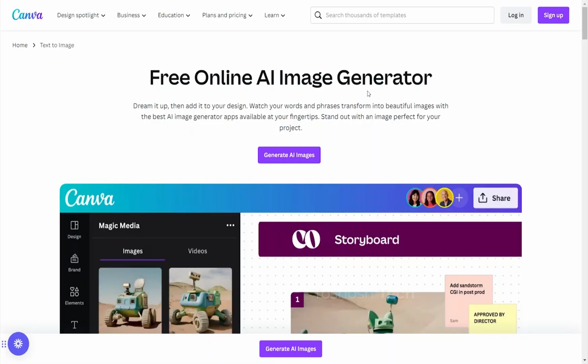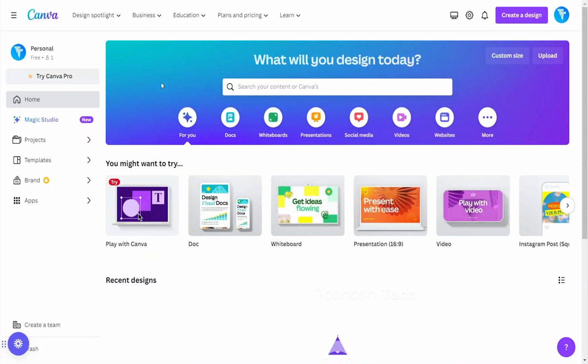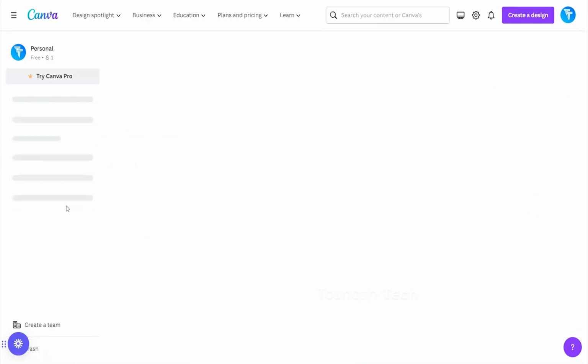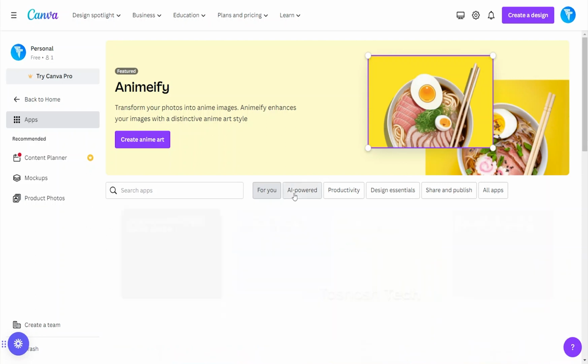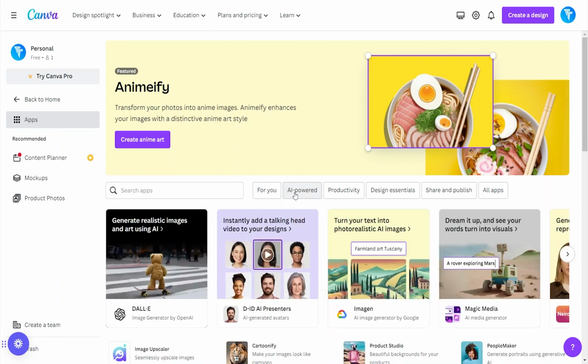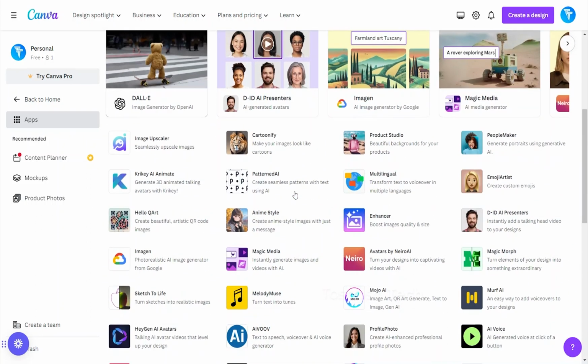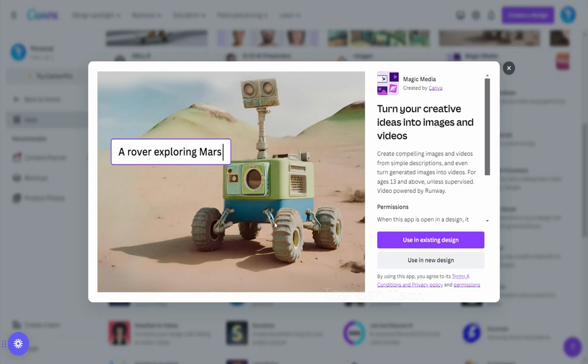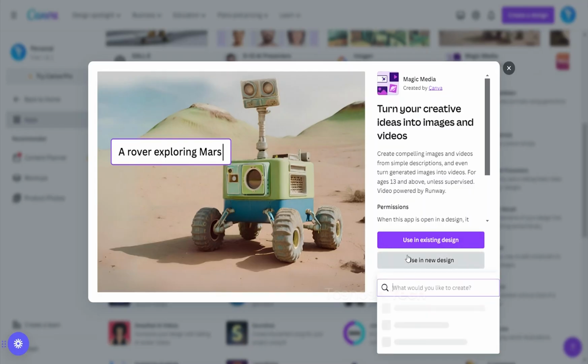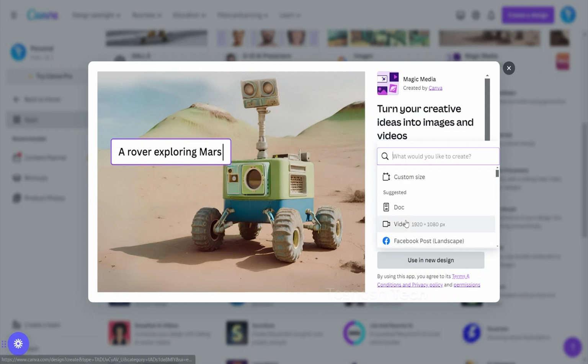This is the Canva website. First, we create a free user account and then log in. After signing up, I click on Apps from the left menu, and now I click on the AI-powered button from here. Among the AI options related to the canvas side, I choose Magic Media. Now I click on use in new design, and in the option list, I select the video option.